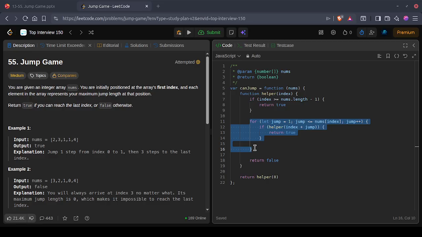And if helper, again I call the helper function with index plus jump. So this line says let me jump forward and ask the same question again. If any one path returns true, I do not need to check further, and one valid path is enough here. So return false happens only when I try all the jumps, complete the for loop, and none of them reach the end. So from this index it is impossible.